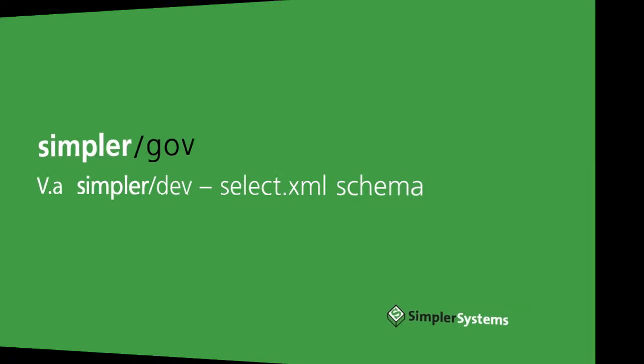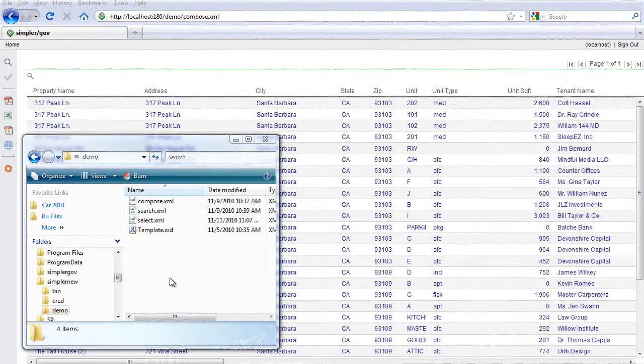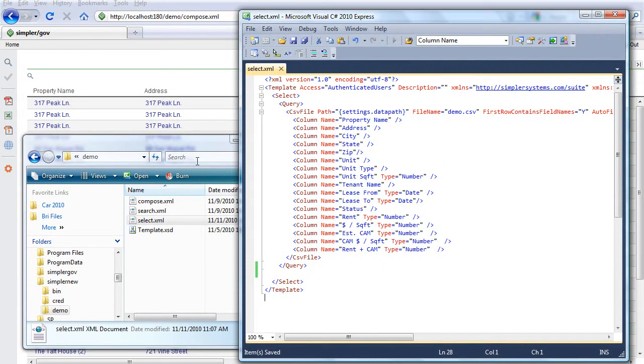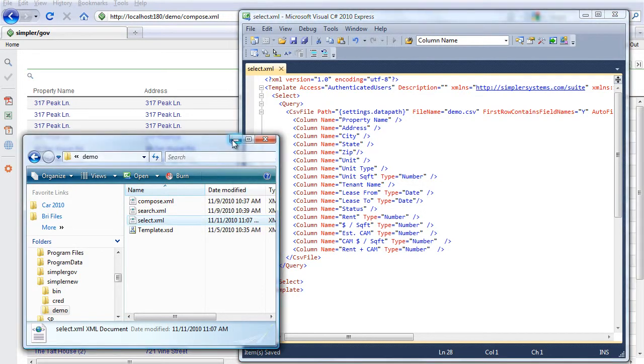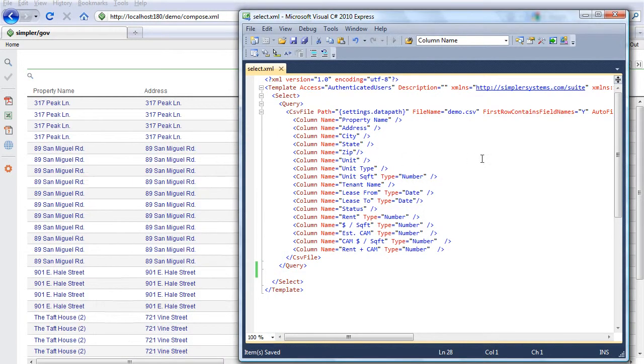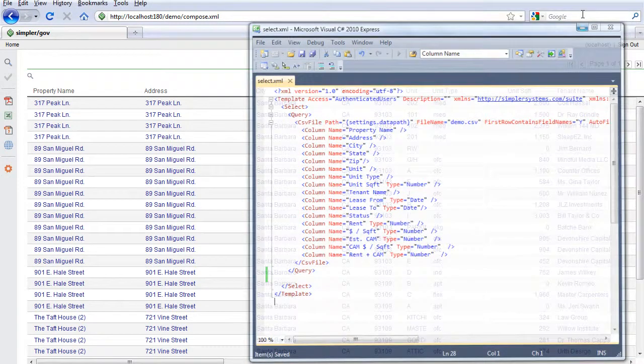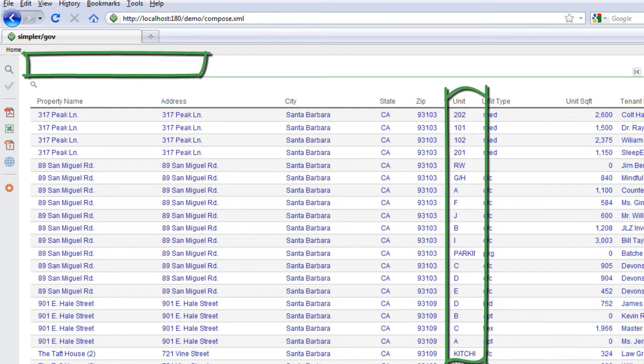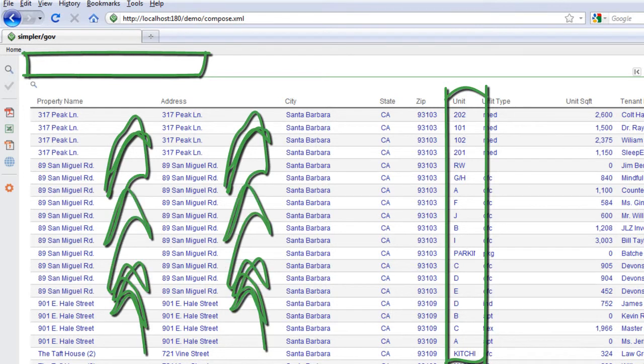In this video, we'll cover the basics of setting up the schema for your data set in Select.xml to give you control over how your data functions and is presented in SimplerGov. For example, I uploaded this data and did some basic setup on Select.xml, but there are a few things I want to change. For starters, I want to give it a title and adjust the column widths. This column is too narrow and many are too wide.